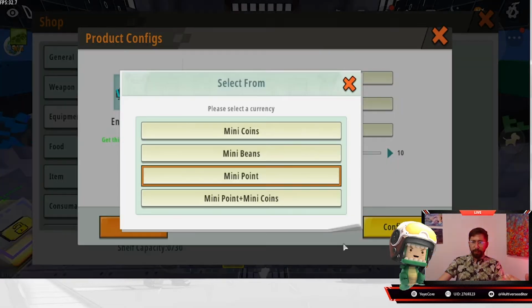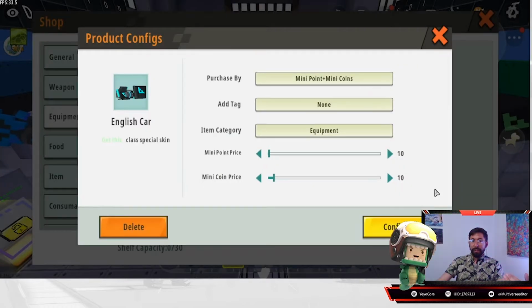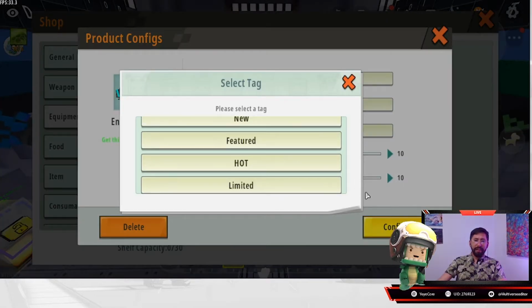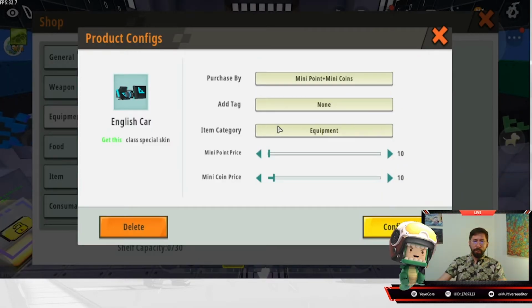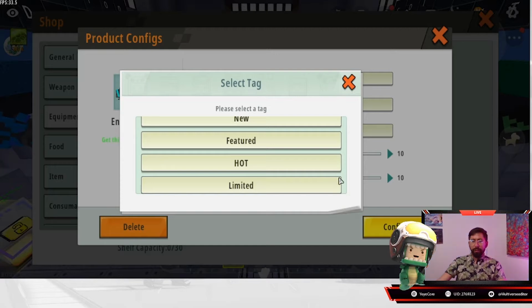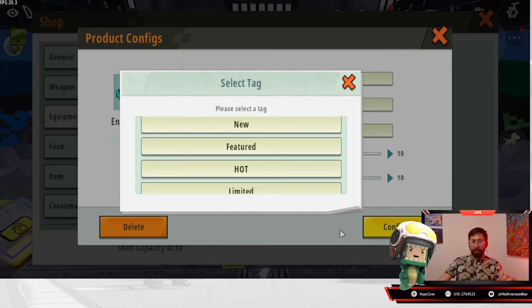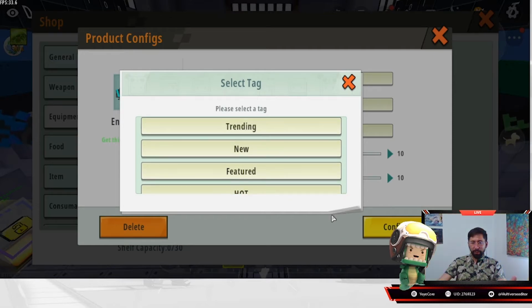In this case, you have an option that is very cool, that is going to be mini points and mini coins, okay? With that, you can choose 2 different values as an example. You can choose a tag. A tag is going to be a small reminder here that you can use to just make this item look cooler or more attractive for the players to purchase.